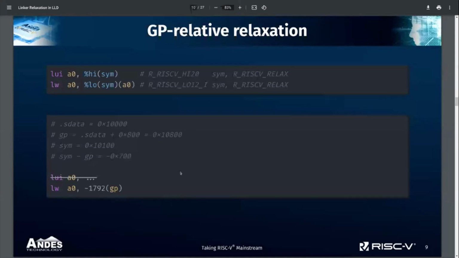So here we have another example to load data from the symbol sym here, using the LUI instruction and the 12-bit displacement in the immediate of the LW instruction. So if this symbol is small data, and at link time we assign the symbol to an address that is within the 2 kilobyte range of GP, we can change the LW instruction to use GP as the base register and put the GP-relative offset into the immediate. Now, since the address of the symbol is formed by the LW instruction itself, the LUI instruction is now redundant and can be safely deleted. So this is a saving of a single instruction and also 4 bytes.